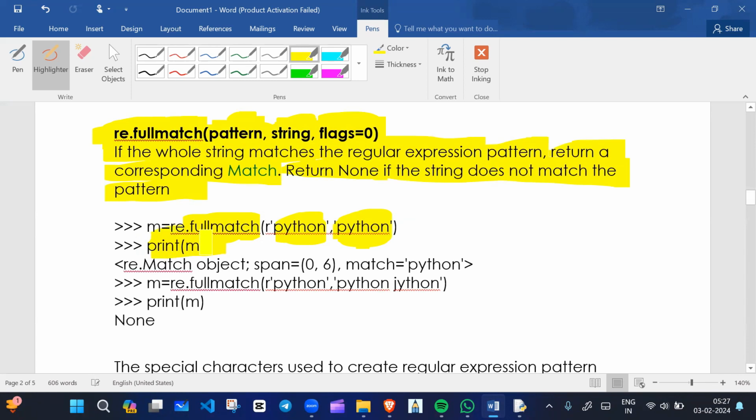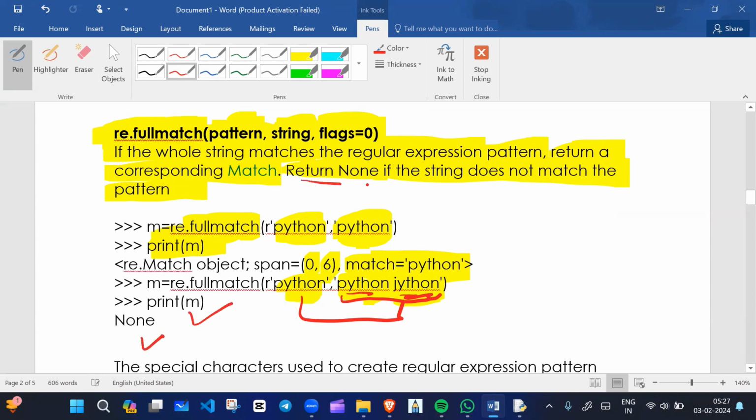So if I print m, it will return Python with its starting position 0 and ending position. If it matches, it will print the corresponding match. For example, here we are searching Python, and Python and Jython is written. So it is fullmatch. In fullmatch, the string should match fully. So it is not a full match because here we have Python as well as Jython. So it is returning None. Return None if the string does not match the pattern.